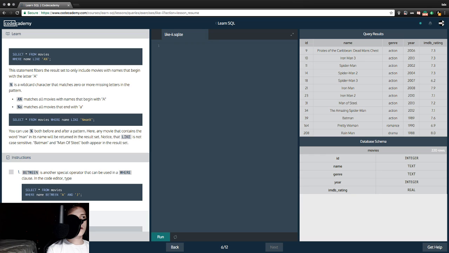Select all from movies where name like %man%. You can use % both before and after a pattern. Here, any movie that contains the word man in its name will be returned in the result set. Notice that LIKE is not case sensitive. Batman and Man of Steel both appear in the result set. Capital Man and lowercase man are identified as equal here in SQL.